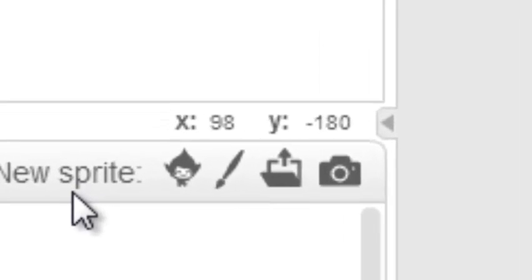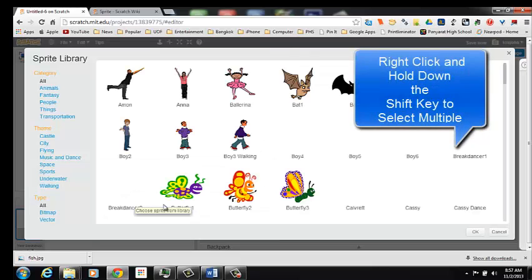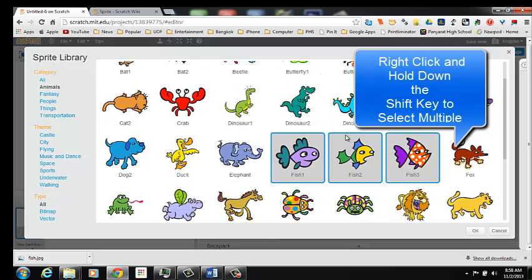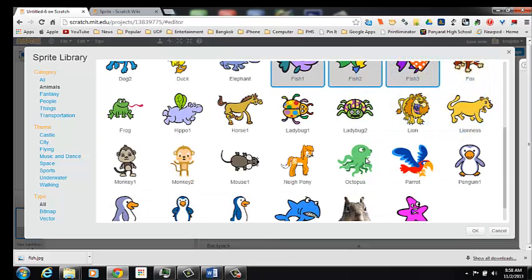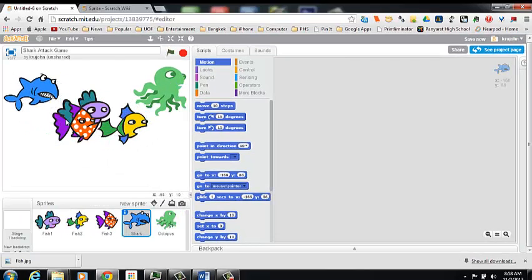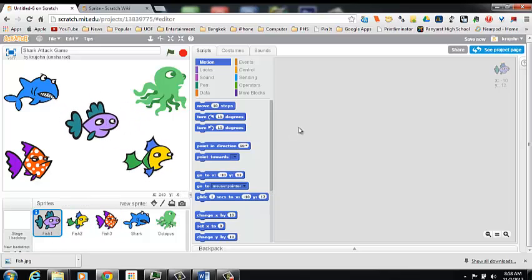Okay, so now we're going to choose sprites from the library that comes with the program Scratch. What you want to do is click on the icon. You want to hold down the Shift key, and you want to select the sprites to import into your Scratch stage or user interface. Click OK, and you can see all the sprites have been imported onto my stage. I'm just spreading them out here so they're easier to see.